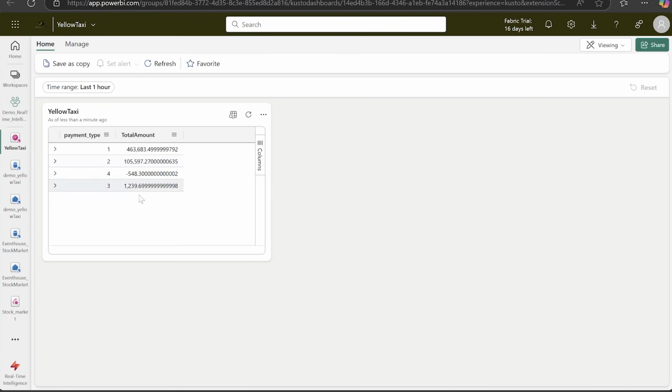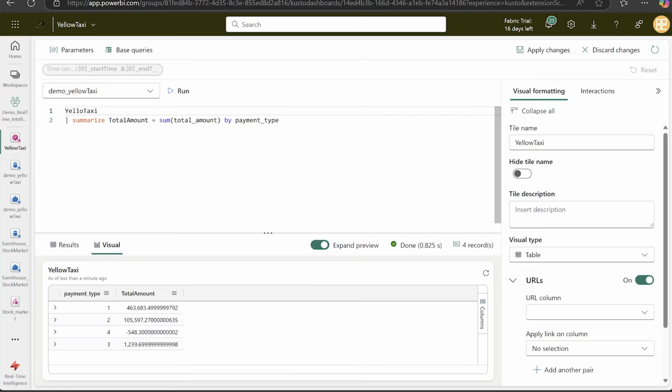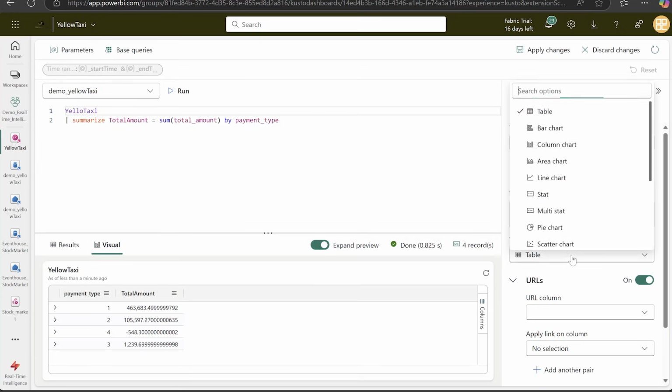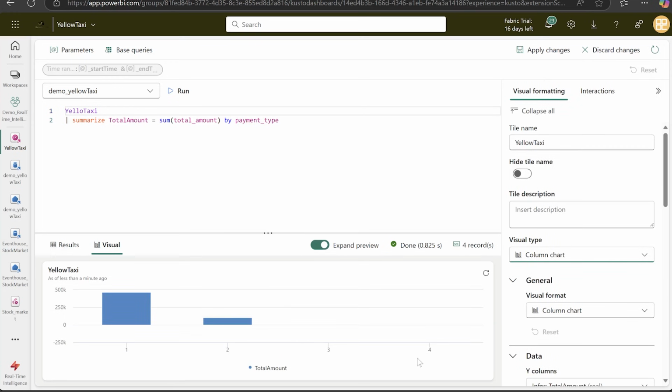Now you would see that your query is over here. It has been automatically pinned. However, it has not been enabled to edit over here. So you have to come here and make changes. Select this one, then click on this pencil icon. And here, for the visual type, you can simply choose a column chart like this one, 1, 2, 3, 4.